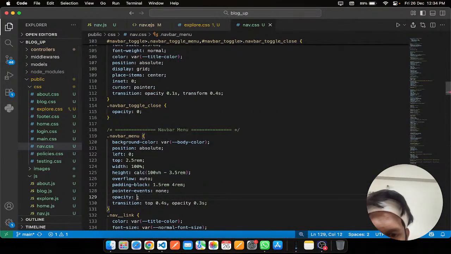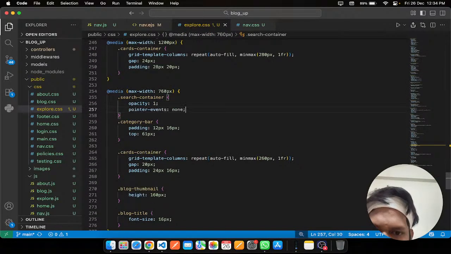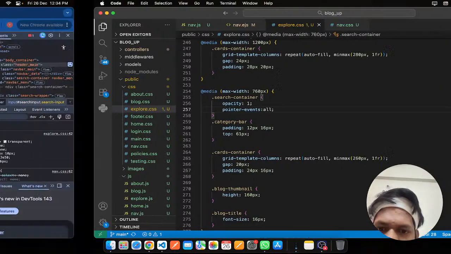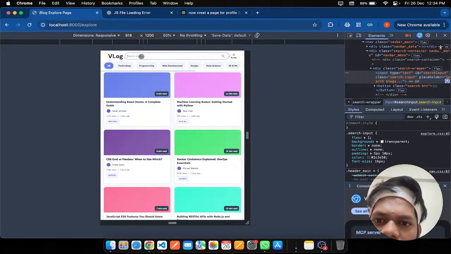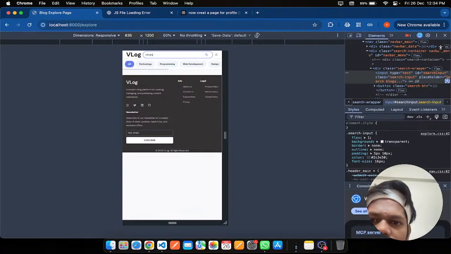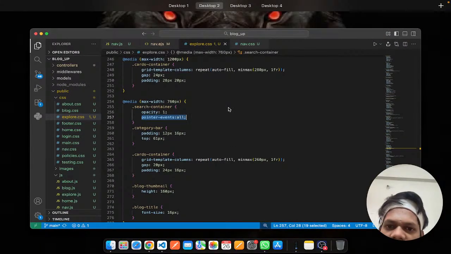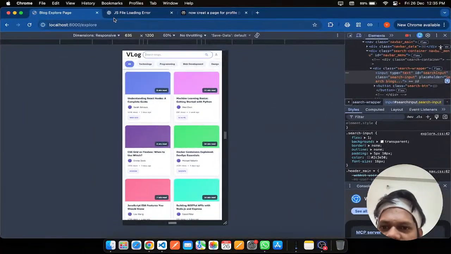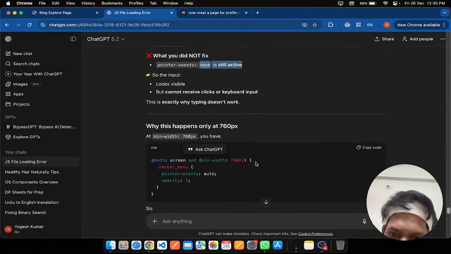पॉइंटर इवेंट्स नन कर रखा है इधर। ओके, जब मैं यहाँ पे जाऊँगा, सो पॉइंटर इवेंट्स को ऑल कर दो। ओके, वर्किंग फाइन। पॉइंटर इवेंट्स को ऑल कर दो, so it will work, and it is working now fine. Opacity makes it visible. Pointer event is still active, so we have to do a pointer event auto.